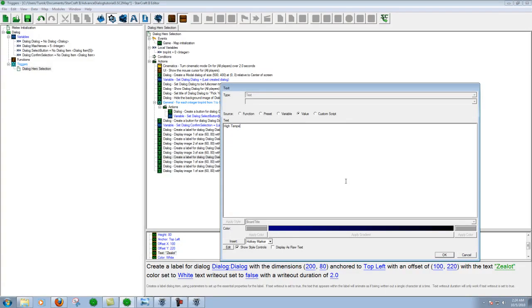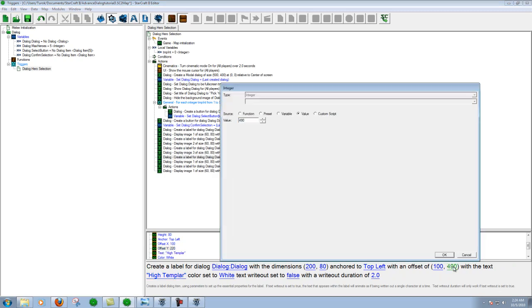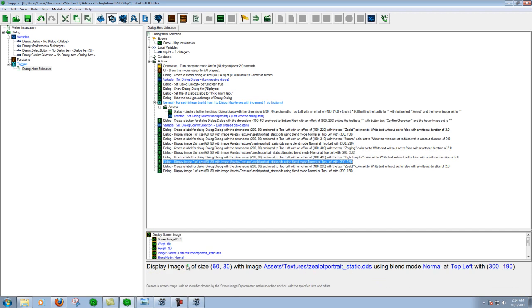Templar. Or Templar. Last time it was 400, so this is just 490. Okay, I think that's it. And then here, this is 4.